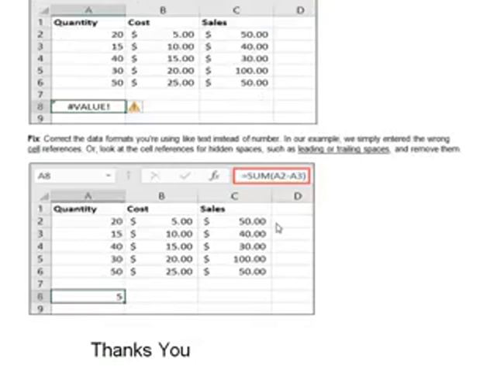This is how these 7 errors work. The first one is the hash error. Why do we get it? The column is not wide enough to display the data. The second is hash division, if we are dividing any value by 0 or blank.